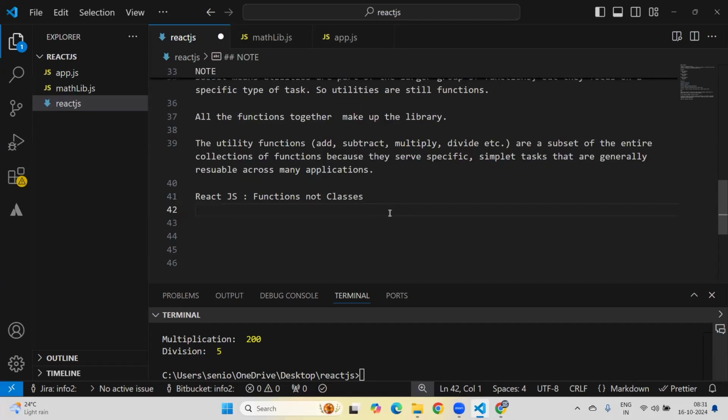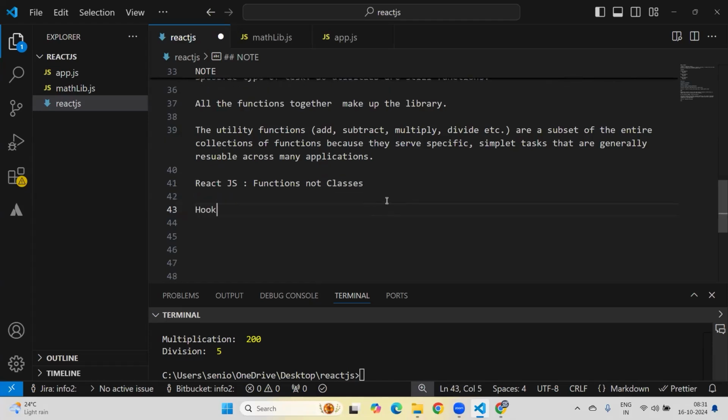In React.js, functions are available and classes are available, both are available. But in companies, we are going to use only functions. There is a technical reason for this also. They released a concept called hooks. Whenever they released the hooks concept, from there onwards they stopped using classes. I will explain it later. So in React.js, believe that it is only functions; classes are outdated, because hooks support only functions, not classes.